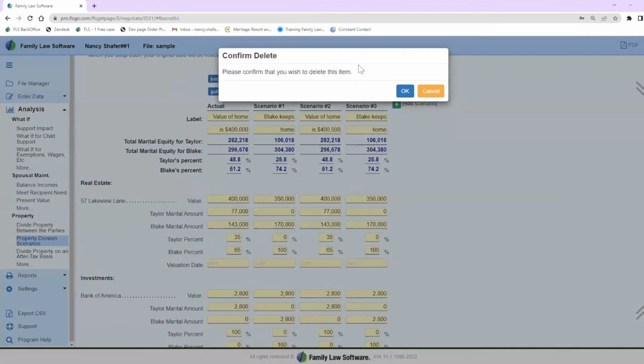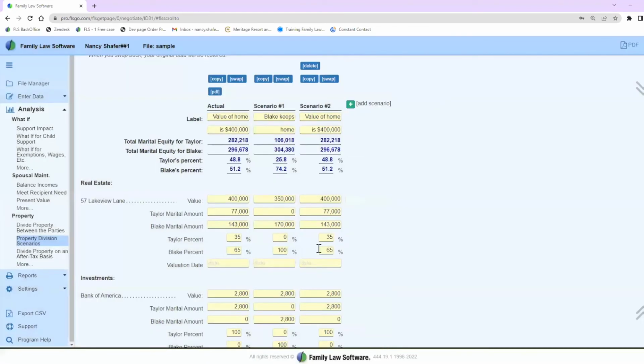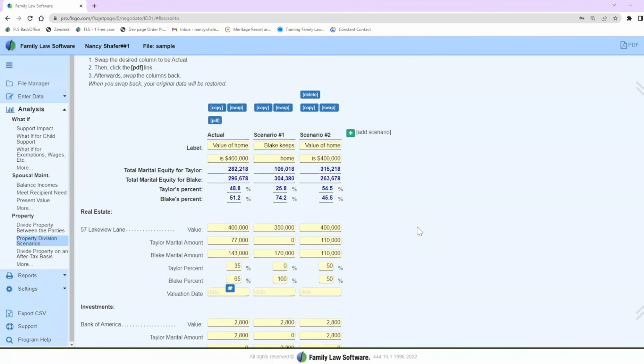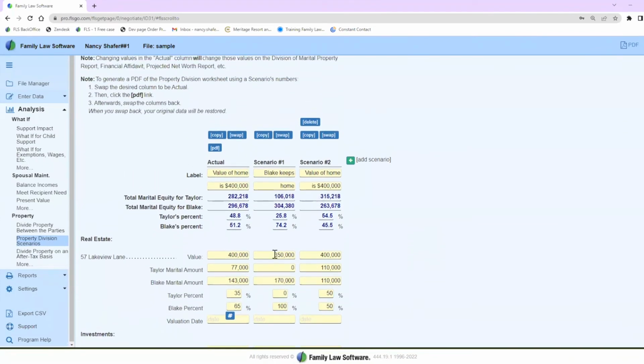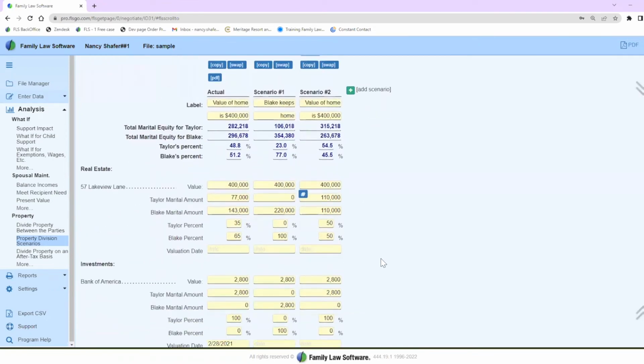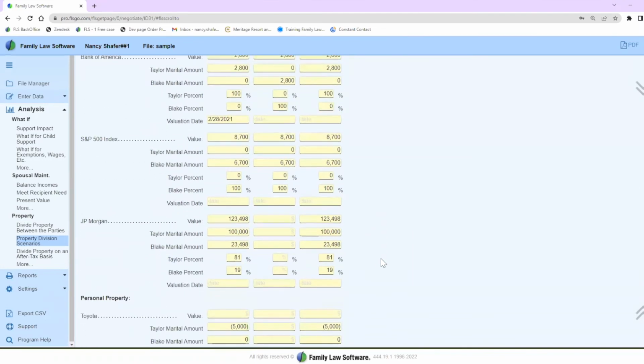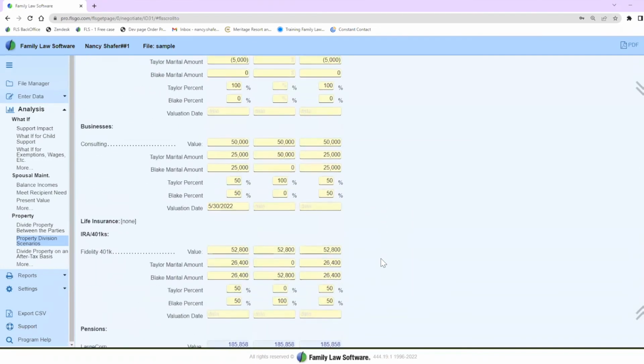And I'm going to delete that one. Okay. And maybe on this one, I want to give Taylor 50% of the house and see what that's going to look like. I've changed the house value. I can make that consistent, or I can look at what this property division would look like at the different values that the parties are advocating for. You can do this for any of the assets on our list.